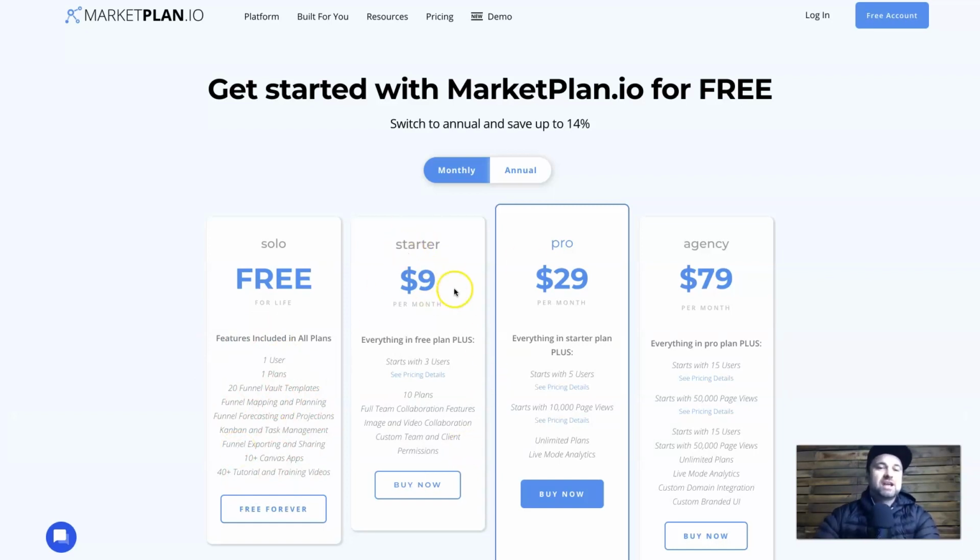Once you've decided, you can actually upgrade to the starter plan, which is going to allow you to have 3 users and 10 plans. And if you want to keep going even further, we've got the pro plan, which is going to allow you to actually start tracking your visitors with the 10,000 page views per month.